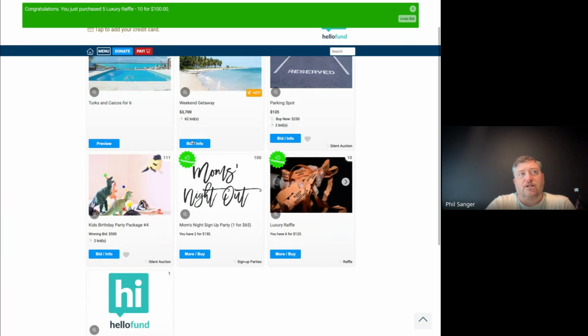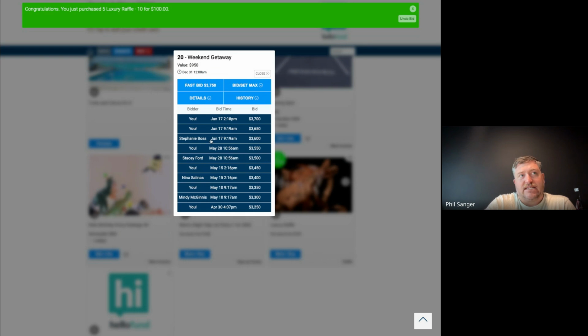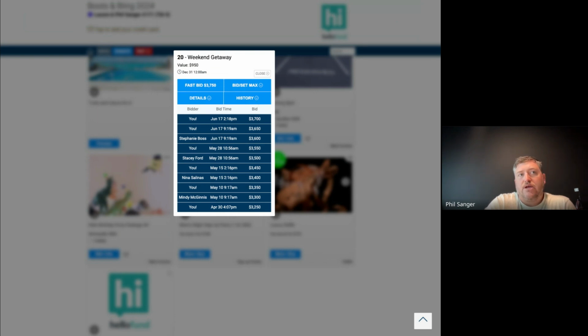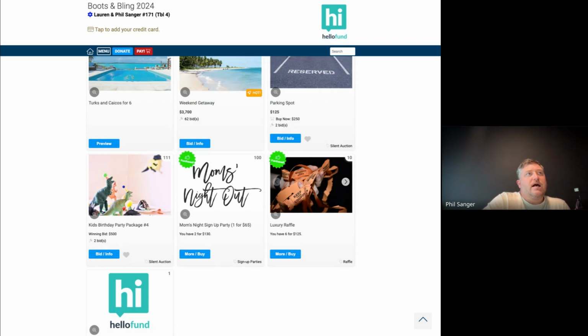Another nice feature is that if I go in and look at the history, I can see who I'm bidding against in here if we wanted to, or we can hide the names on there as well. Just depends on your organization and what y'all's comfort level is with that. So that's kind of how the text messaging works and the bidding works from a donor perspective.